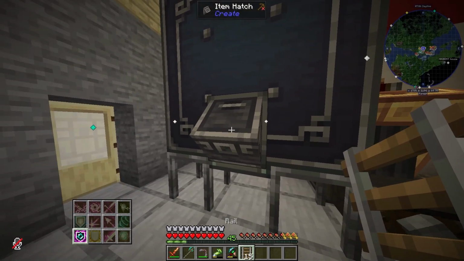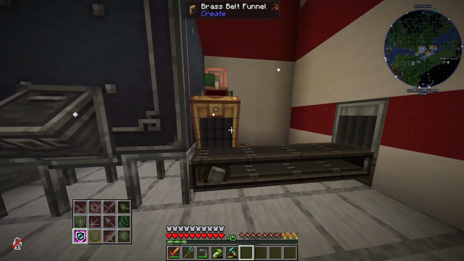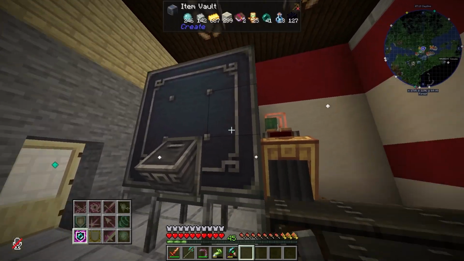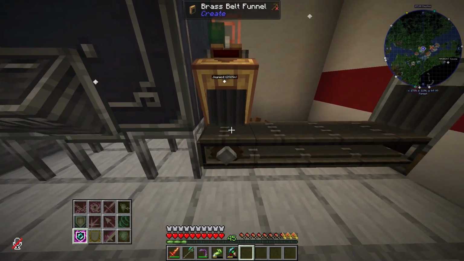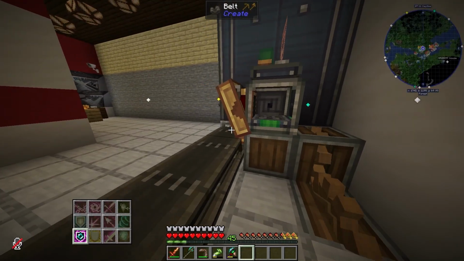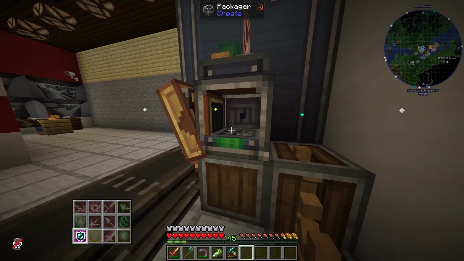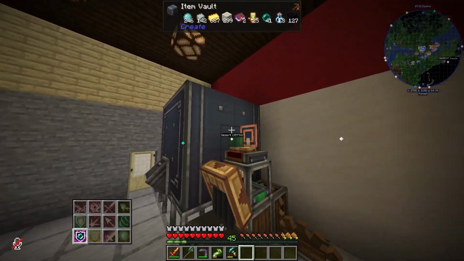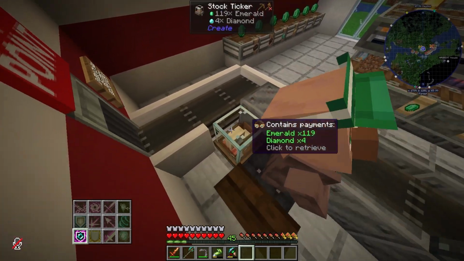Let's say I want to sell rails. I'm gonna deposit them through the item hatch, and when a customer buys something through the shopkeeper, it's gonna get deposited from the item vault through a brass funnel or andesite funnel. It's up to you. And then the package goes through. The package is created in the packager, and all of the connecting parts between the shopkeeper and the item vault happen through stock link and also stock ticker.